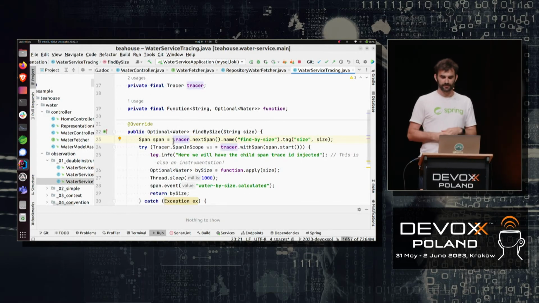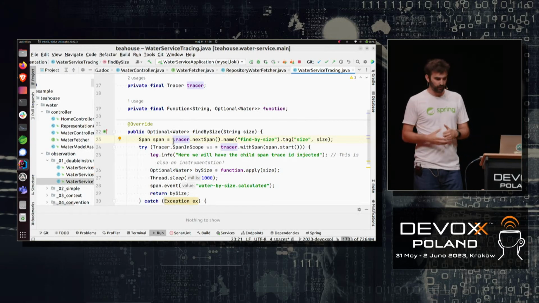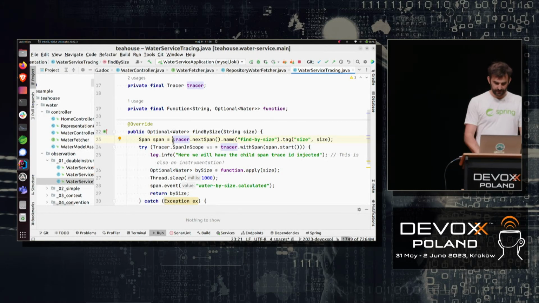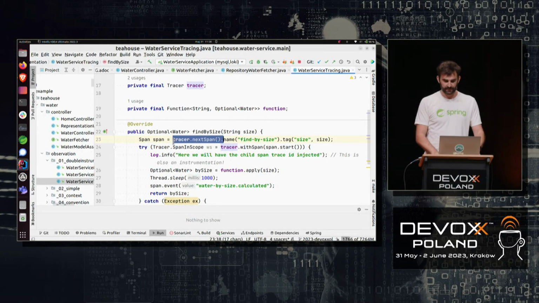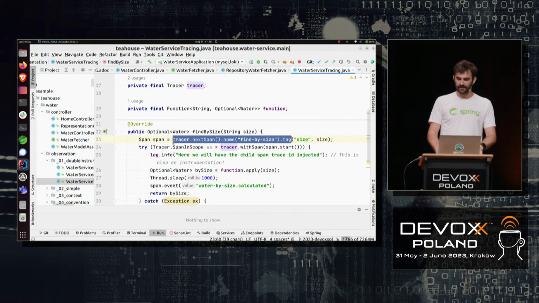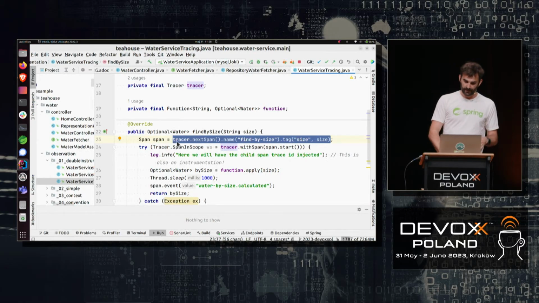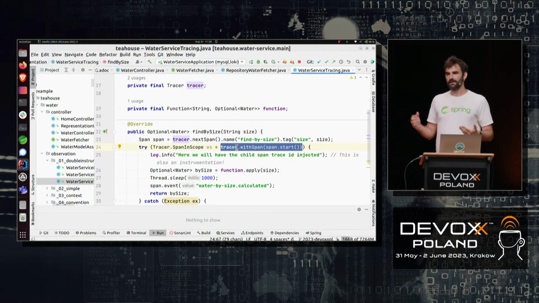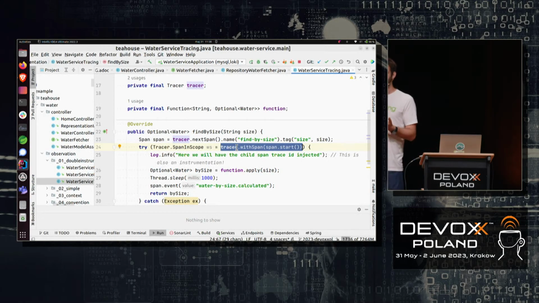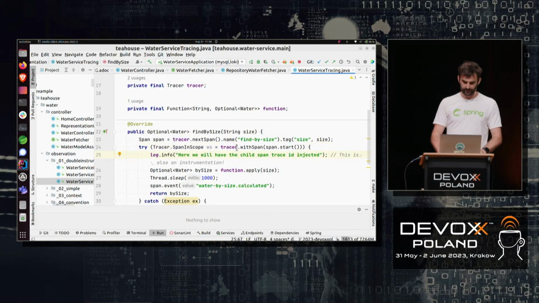Here we are using Micrometer tracing, which is an abstraction over various tracers like Brave or OpenTelemetry. We create a span, which will be the child span of the MVC span. It has a name, find by size, and you give it a tag, which is a high cardinality tag, which can vary in time a lot. Now you have to start a span, and you put it in scope, which means that this span's tracing information, like span ID and trace ID, will be put into the log statements, for example, of this log.